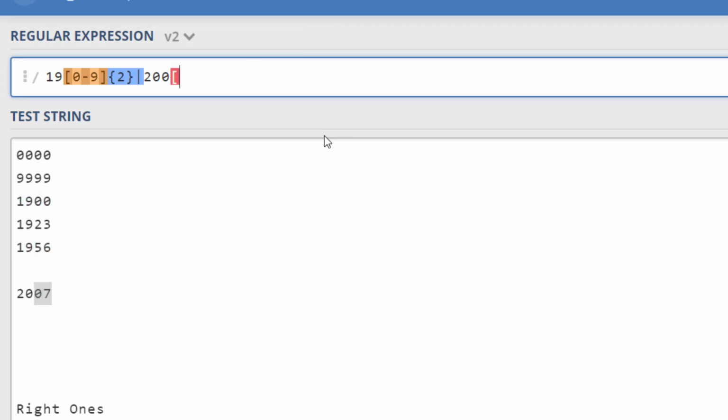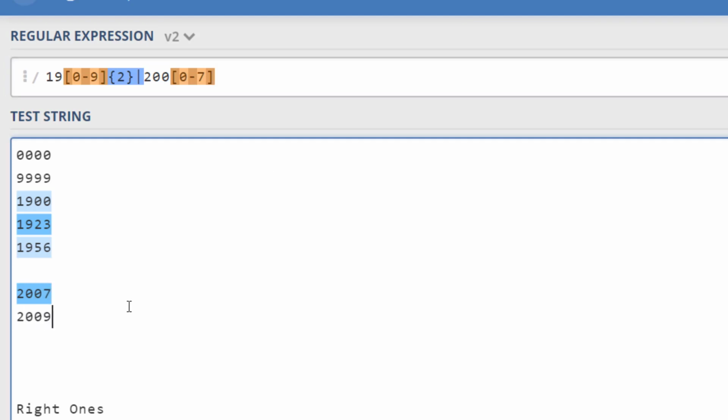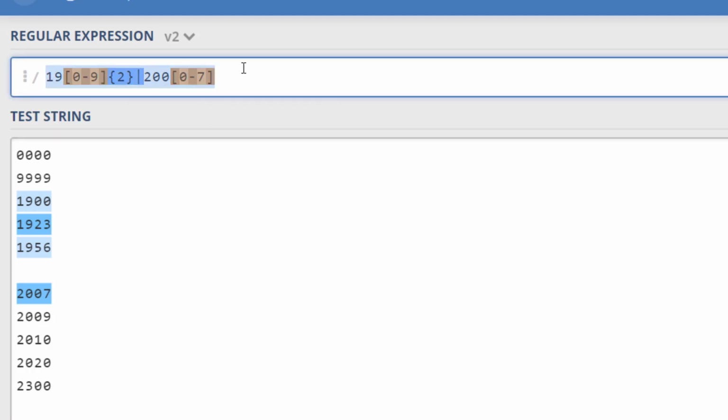So that can be from 0 to 7 here, which means that if I say 2009, it's not going to work, and 2010 is not going to work, and 2020 is not going to work, and 2300 is also not going to work. So that's how I would do the years. So let's grab that and put it into our text file.